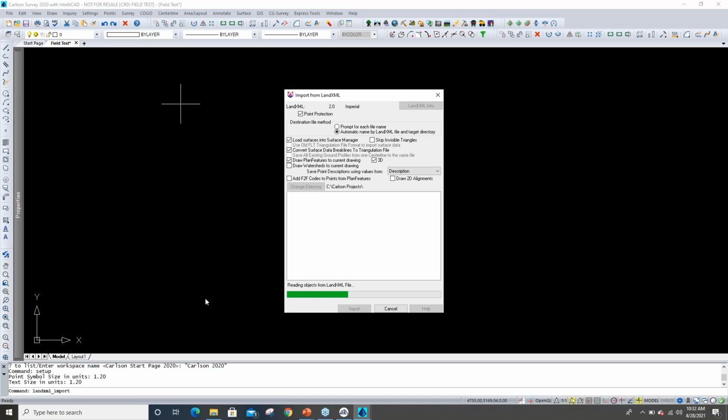Again, LandXML is a standard format. There's actually a LandXML consortium that gets together and defines these standards. So any CAD or mapping program that deals with surfaces should be able to read a LandXML file without a problem. All right, and it identified my surface. I'm going to leave the defaults on and we'll hit import. Now, it's just importing this surface file and now it's available in the drawing.